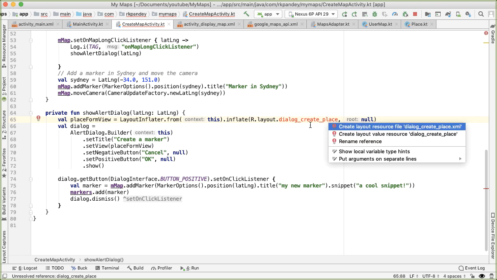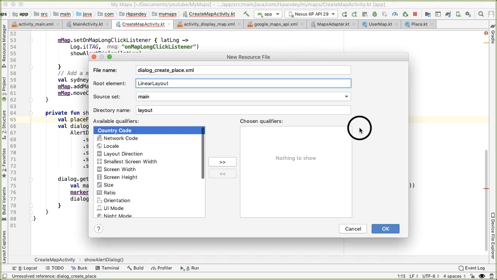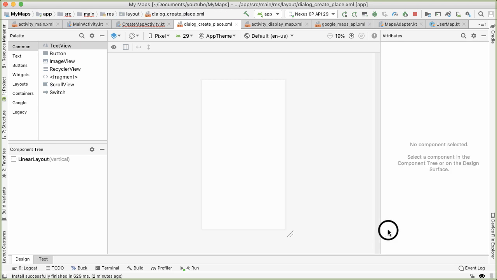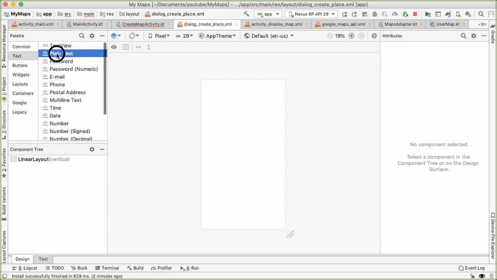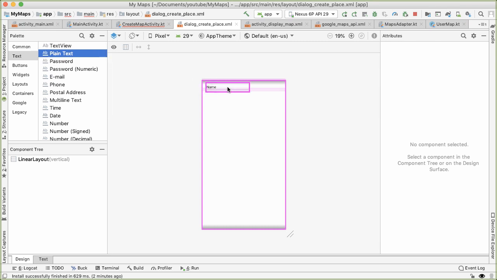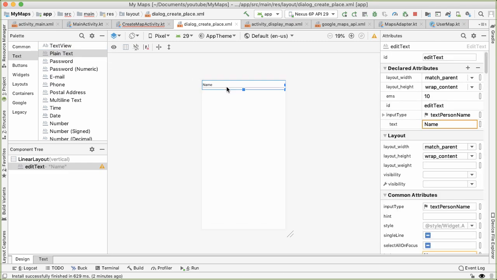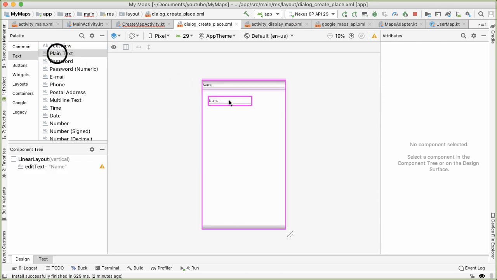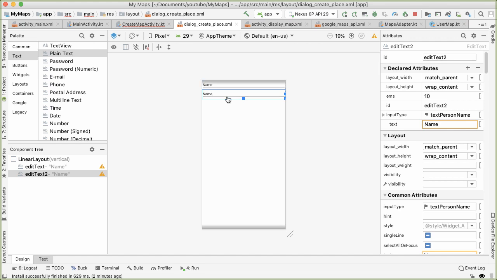So I'm calling this layout dialog create place, and now Android Studio will help us to create a layout resource file with that name. And linear layout is a good root element because it's going to be very simple, just 2 edit text stacked on top of each other. So linear layout by default will be vertical, which is what we want. And then let's add in 2 edit texts here. So the name, and then right below that is one more edit text, which will be for the description.